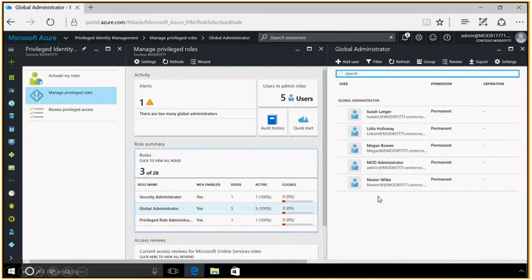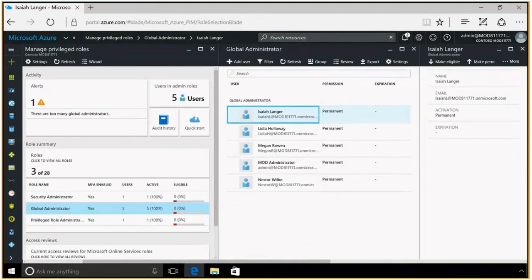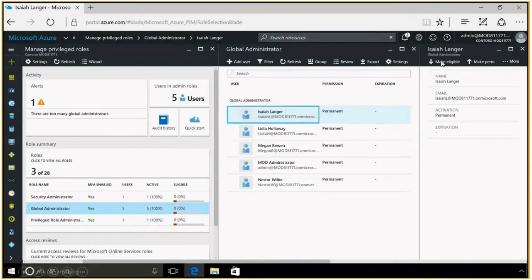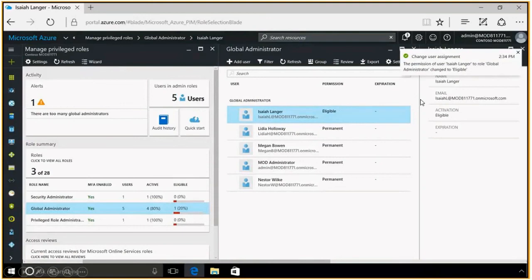Now I want to modify from permanent to eligible. So what I'm going to do is click on the first user, Ishai Langer, and I will make him eligible. Here you can see the make eligible button on the top right-hand corner. I'll click on that button, and he'll become eligible. He's no more permanent, he's eligible.